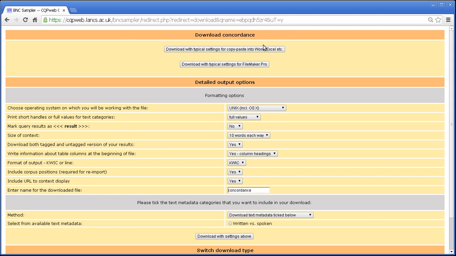There are two buttons at the top that give you default options, sets of typical settings, and then there is a third button here which allows you to download it according to settings that you have chosen in this area here. So I'll come back to the detailed options and how they work in a minute. Before I do that, let's talk about the default options that are triggered by the first two buttons.